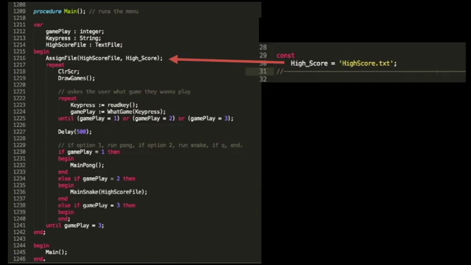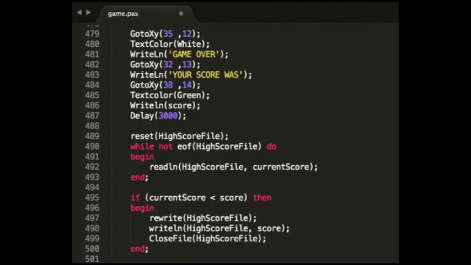So, it grabs the file as if it was a basketball and puts it into play? Yep, so that allows us to edit it now and do whatever we want with it, since it's in memory. Then we ask the user what game they want to play. They pick the game Snake, we call main Snake, and pass the high score file by variable so we can edit it. So after we play our game of Snake, let's say we score 18, we call reset high score file, which tells the computer to look at the top of the file, starting at the top.